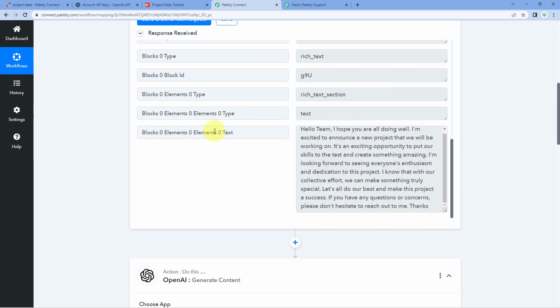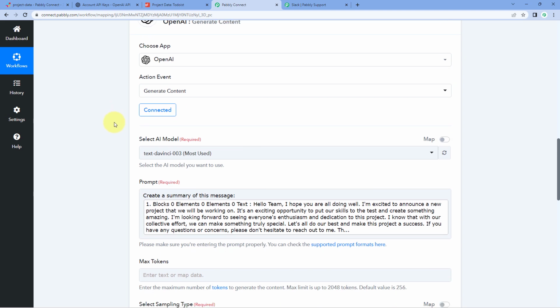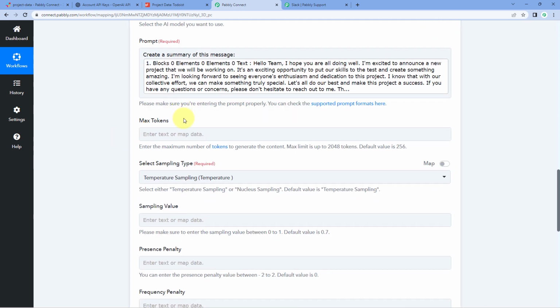So either you can use this element text or you can use this simple text response over here. Right now I have just used this element text response where we have the complete message. Now after giving the prompt of what we want OpenAI to do, the next field asks us for max token, which is the maximum number of tokens we want OpenAI to use to generate one single response, one single message summary.